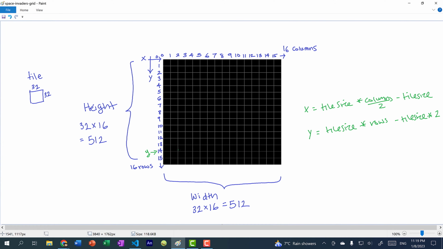Now we need to figure out where to place the X position. Ideally we want the ship to be in the middle of the page. The thing is, the width of the ship is 2 tile sizes. So if we take the columns divided by 2, we have 16 columns. 16 divided by 2 gives us 8. So we would be over here, right? We would be over here for the x-axis. But the thing is, again, the width of the ship is 2 tiles. So you can see it's not balanced.